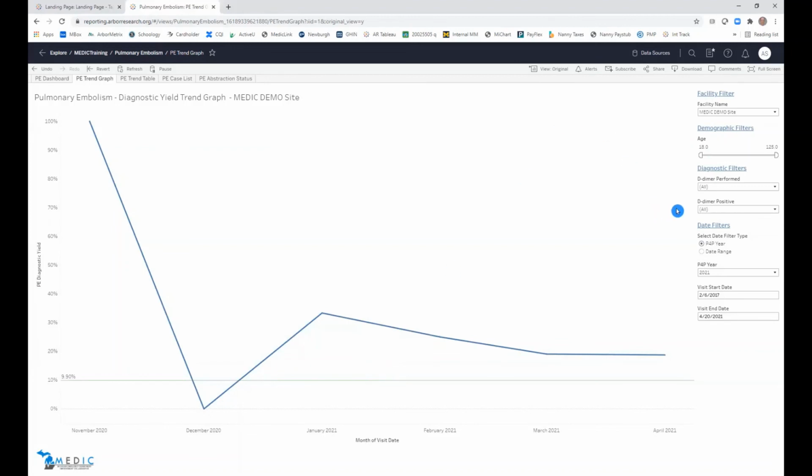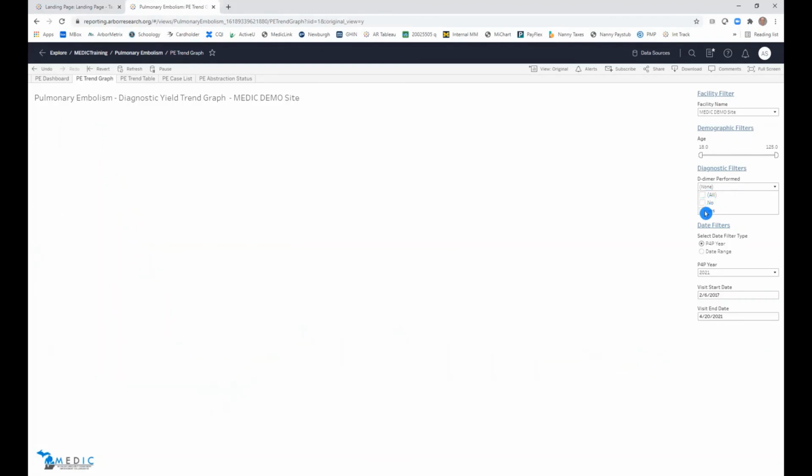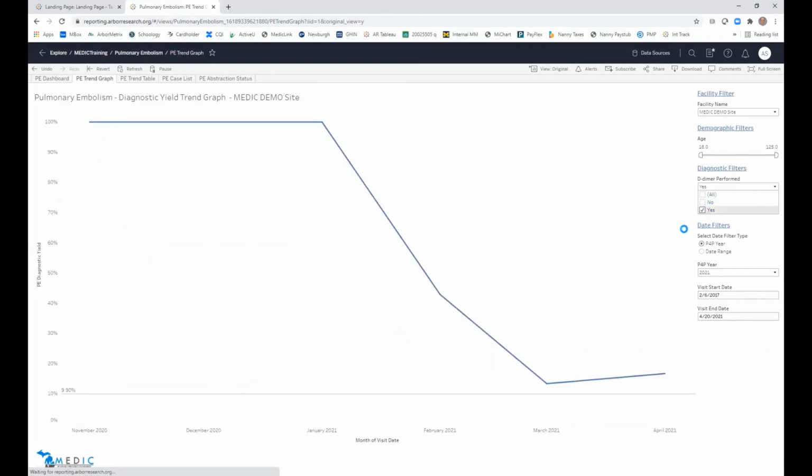And then again, as a final reminder, this is a dynamic graph. So like we talked about in the dashboard video, anything you change over here on your filters. So again, let's say we only want to look at cases where D-dimer was performed. Click over there, it updates our graph and gives us different data. And if you were to export that, you would get different exported data.